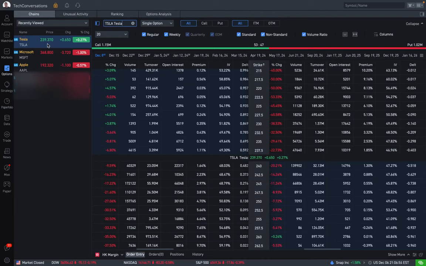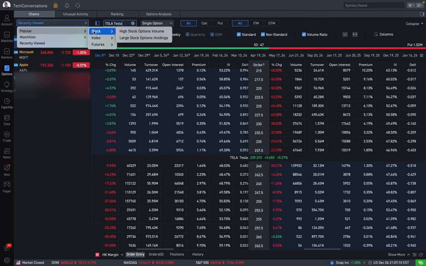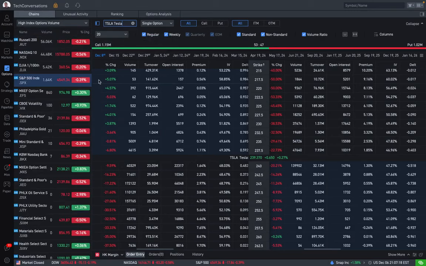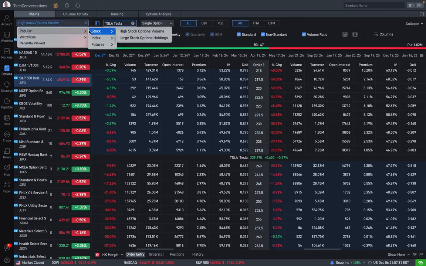Now, don't forget, we can click here to explore some other things. For example, indices, options, activities. So if we go to popular, we can go to, for example, index, and we can click high index options volume. Things like this can provide valuable insights into broader market trends. And with all this information at our fingertips, we'll be better equipped to make informed trading decisions. We can also go to stock and we have options like high stock options volume or even large stock options holdings here.